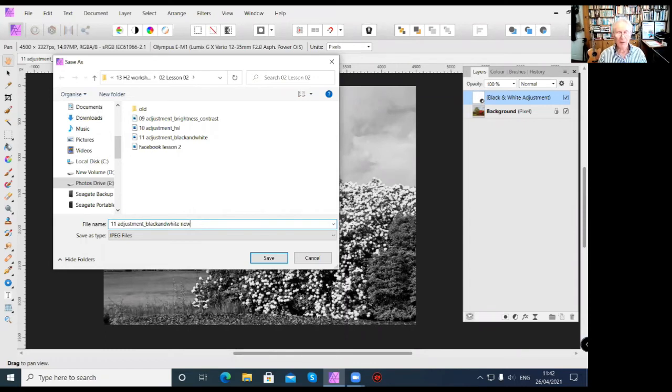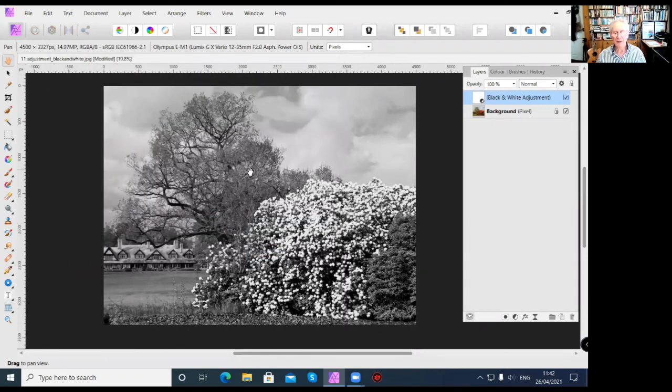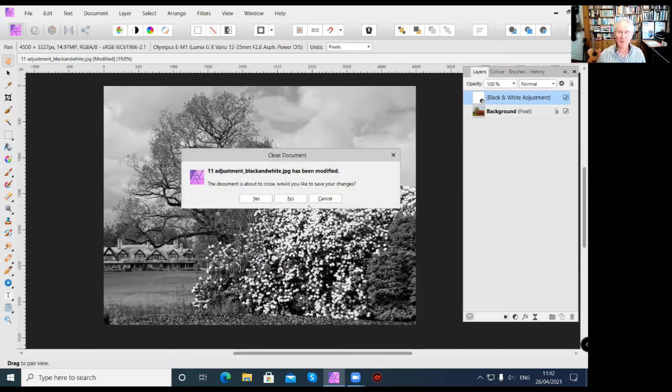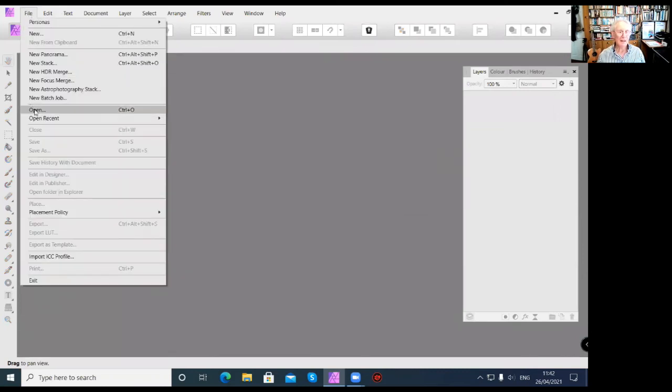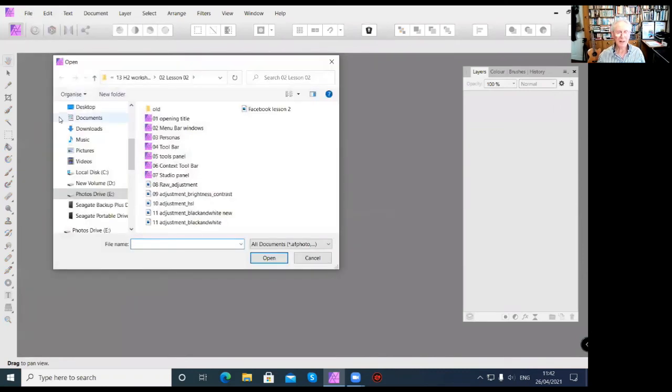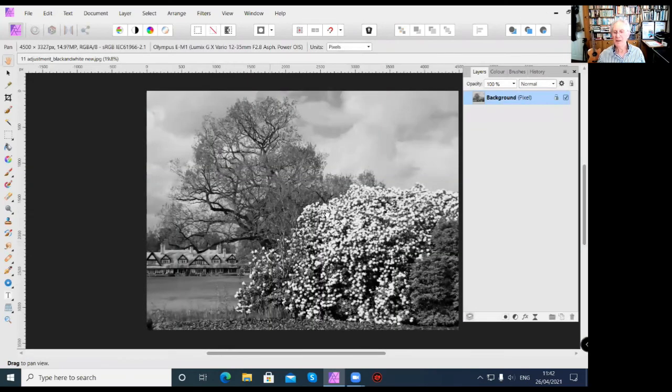Give it a new name, and hopefully it saved it back in the same place. I'm now going to close it. I don't want to save the original one, so I'm going to go no to that. If I go back and open the new one, the one ending in "new", it's opened up as it was.